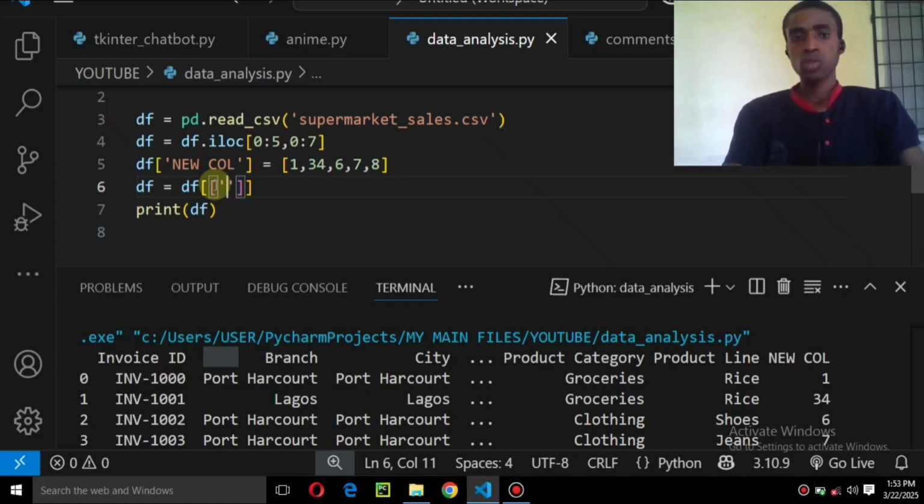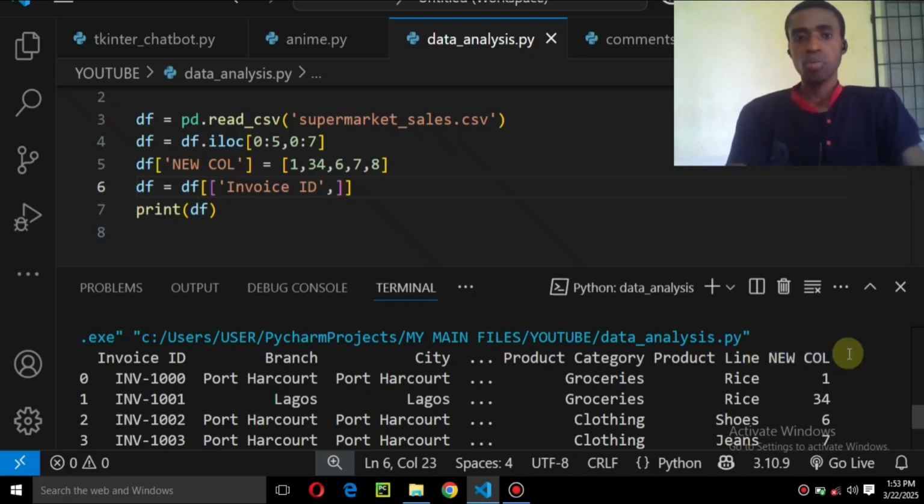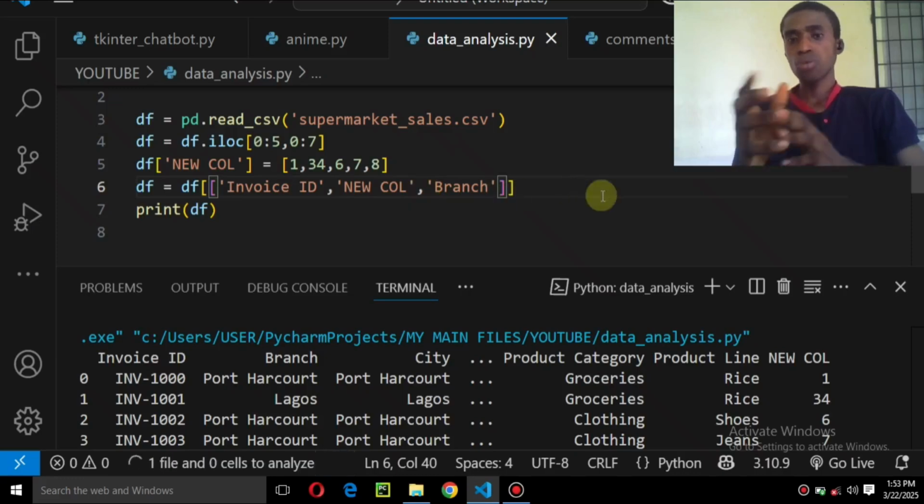Here, because I want to reorder my entire data frame, my entire column names, I'm going to set the invoice ID first. Since I want my new column to be the second, I'm going to copy this new column and set it after the invoice ID. The other ones I can do the same way. Like for the branch, I'll just copy it and paste it in this way. I'm going to reorder it.